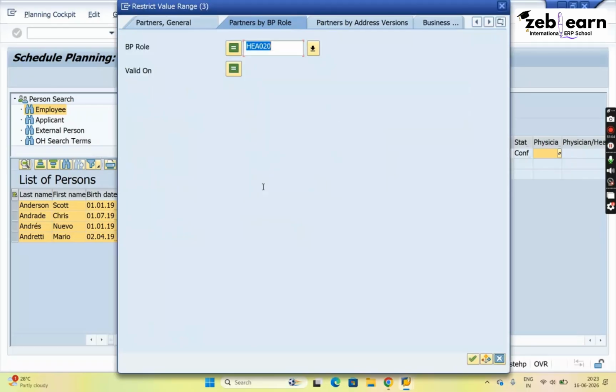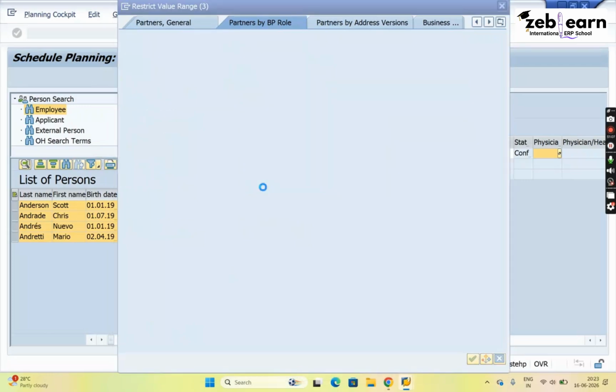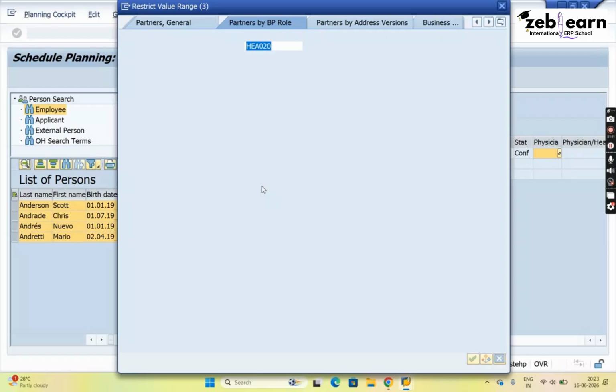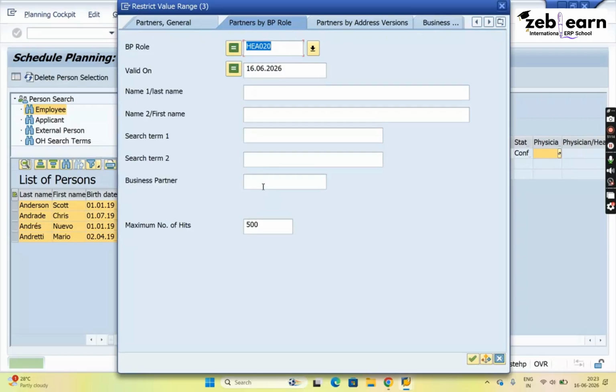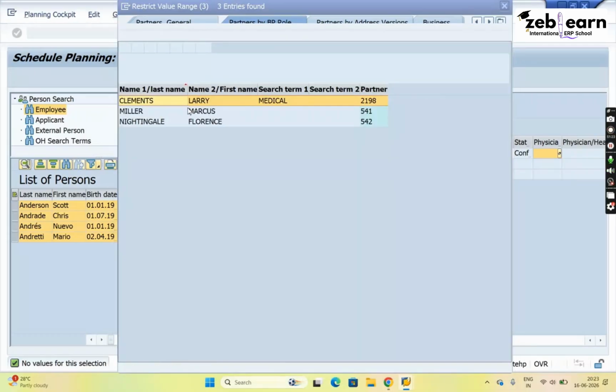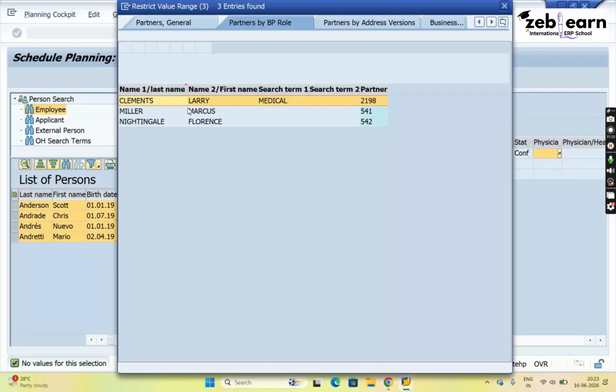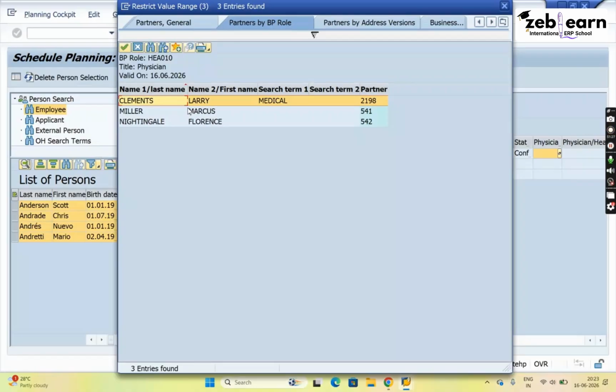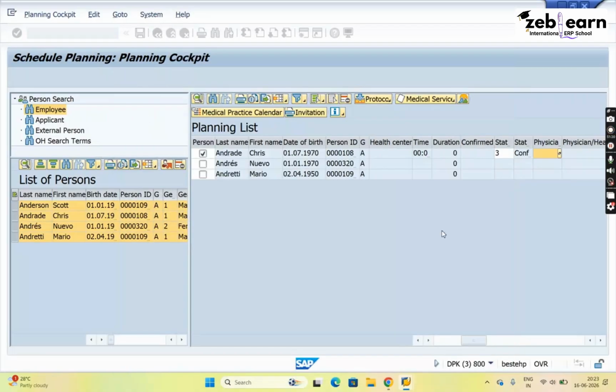Under that role, if there are some physicians available, you can choose any one of them. I think we don't have because it's not showing any value. Let me change it to 101. Okay, these are also physicians, by the way, but they are not external physicians, they work within the company. But fine, no problem, we'll select anyone. That's fine. So we are able to add the physician name as well in your planning cockpit.